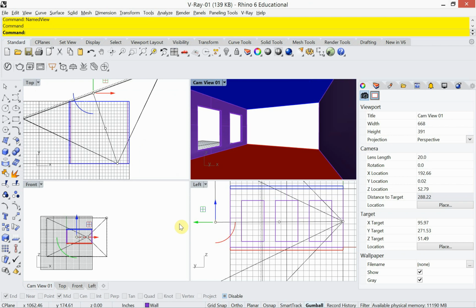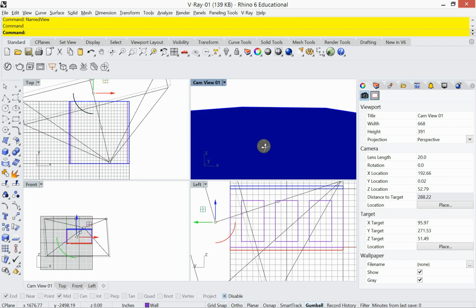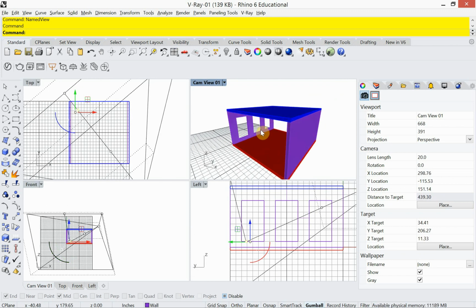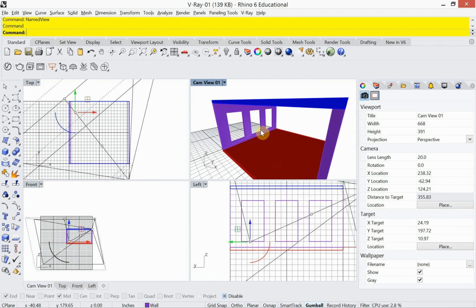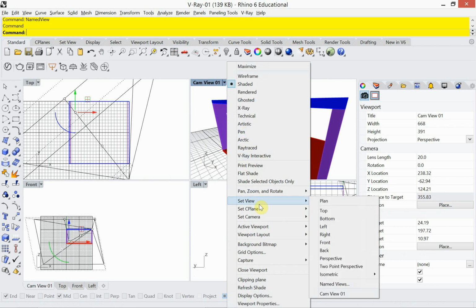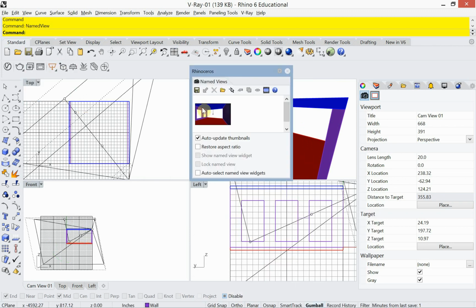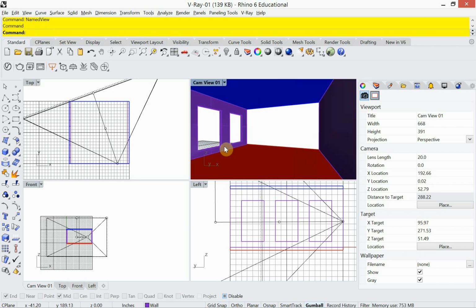Alright, so now the benefit of saving that view is if now in my camera view I orbit, because I'm used to doing that, and say I orbit that camera view around, now I've lost my camera, but I didn't lose it because I've saved it. So now if I go to my pull down and I go down to set view, named view, I can choose cam 1. I can do it that way. The other way I can do it is I can type in the shortcut named view, and I can just double click on the little icon and it resets my view.